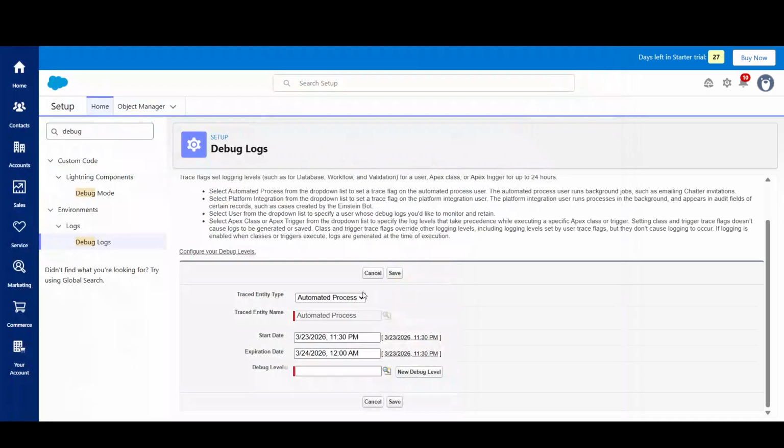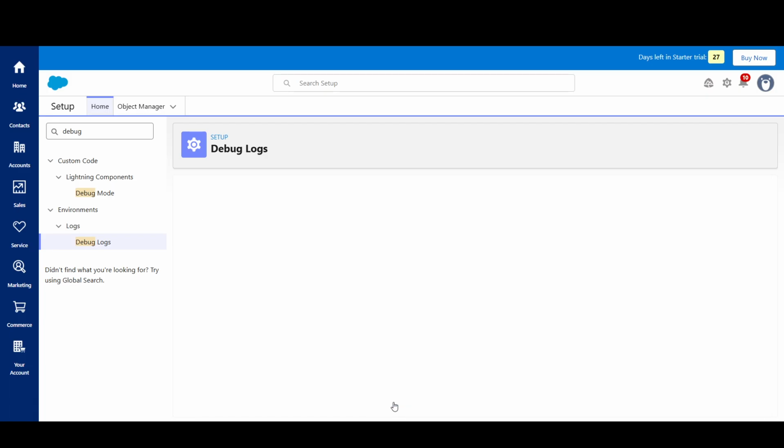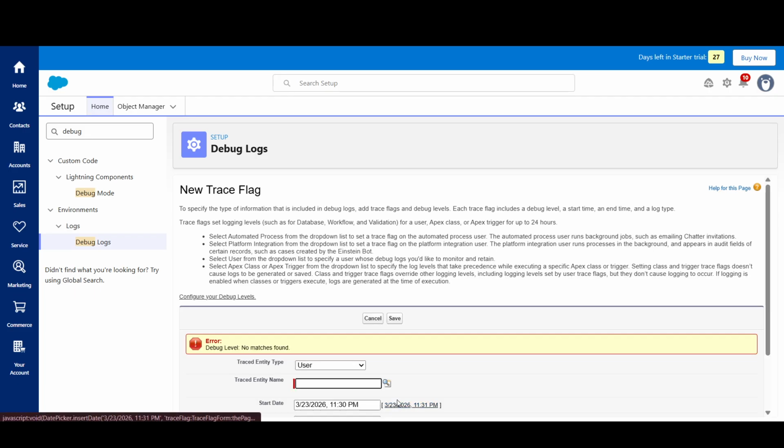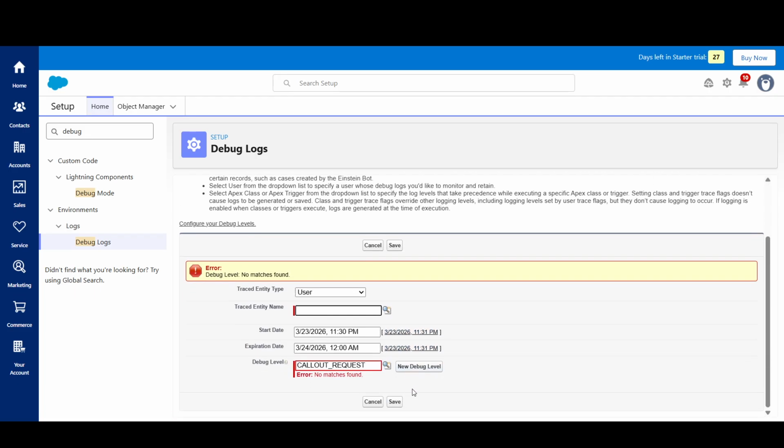Review your selections. Automated process as the traced entity, a reasonable start and expiration window, and the debug level you want to use. When everything looks correct, click Save to create the trace flag. If you change your mind before saving, you can cancel to discard the setup. With the trace flag in place, Salesforce will capture logs for the automated process user during the time window you specified. As a best practice, reproduce the scenario you're investigating soon after enabling logging so the system records the relevant events while your trace flag is active.